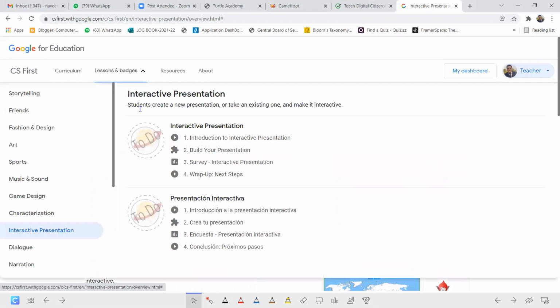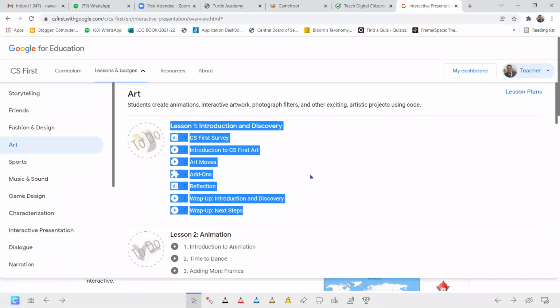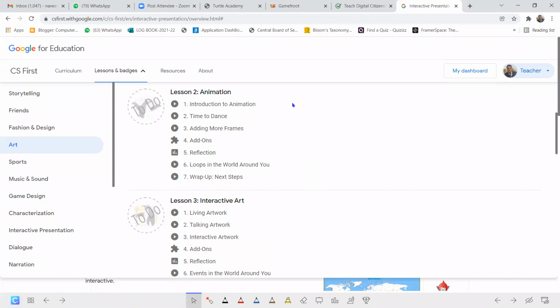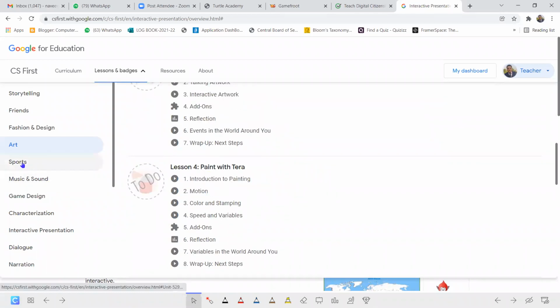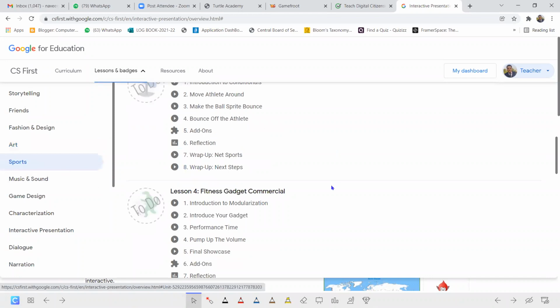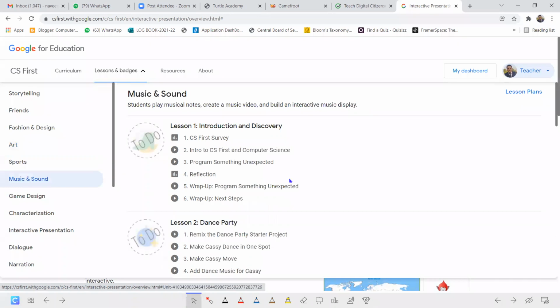Even a student can earn badges. There are some badges a student can earn. So if he is interested in art, he can go with the art course. If he is interested in animation, interactive art. So many options according to interest. Sports, victory celebration, music and sound. So all these different activities are available.